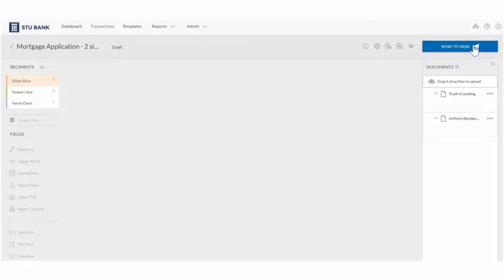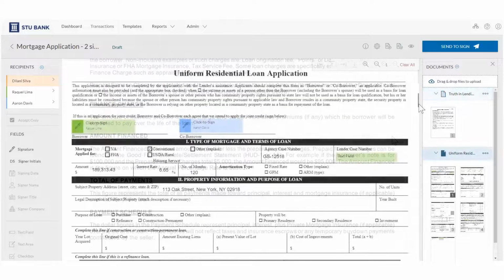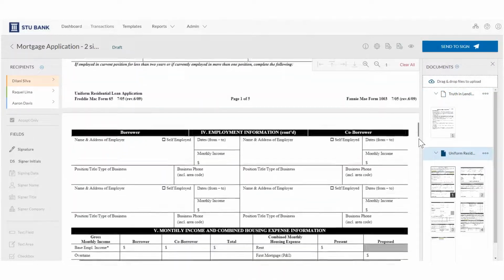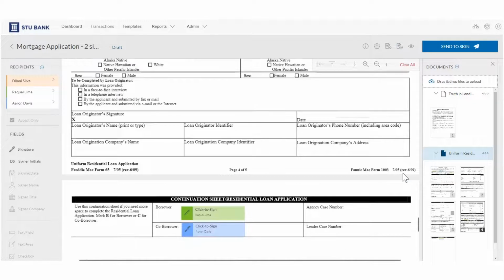They click Next. They confirm that all signature blocks are placed in the correct locations within the document. The transaction is now ready to send. The advisor clicks Send to Sign to schedule the virtual room session.